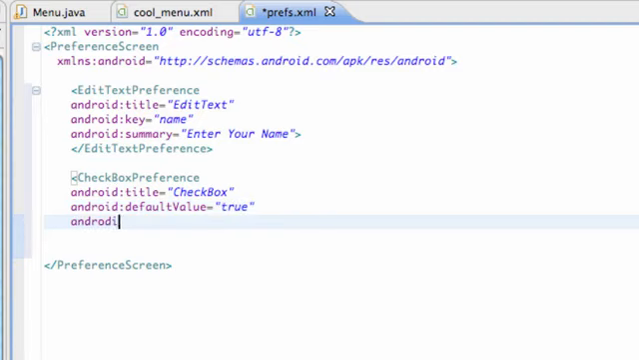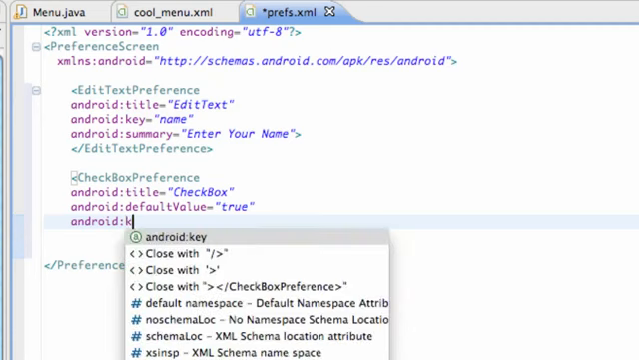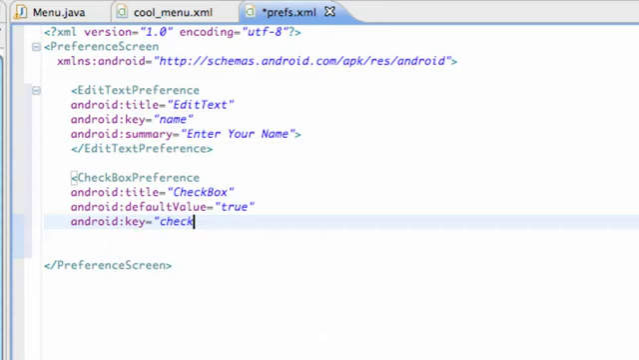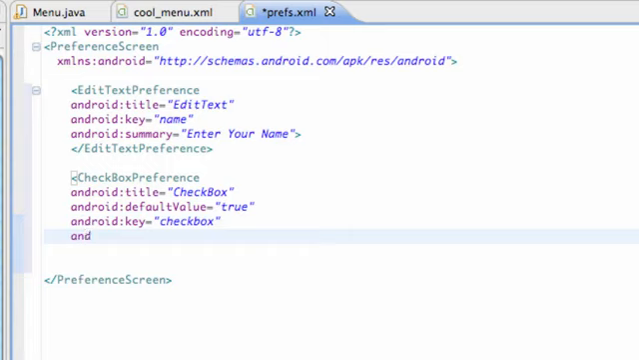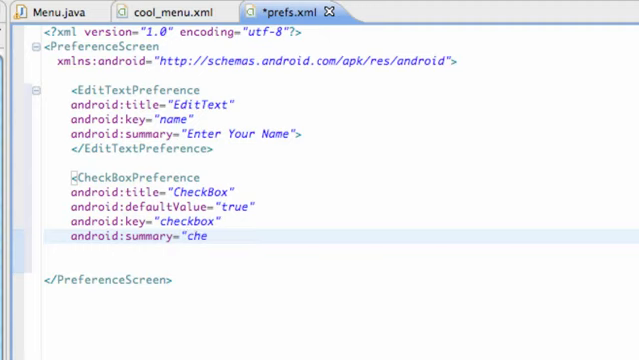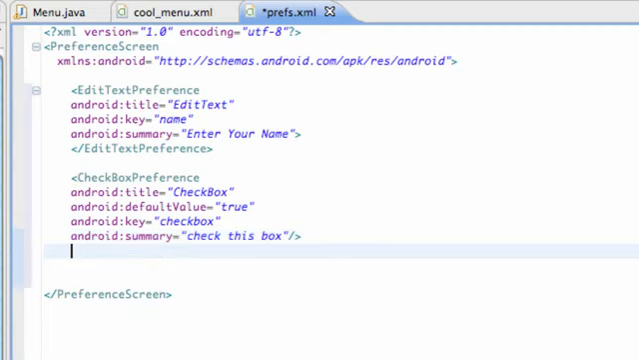and also we're going to add a key reference. So again, I can save it, and we're going to call this key reference checkbox. This isn't really going to do much, but we're just setting it up for the most part. And again, android summary equals check this box for the most part. Nothing spectacular. And then we're just going to finish it by slash, less than sign, and let's do one last one here.